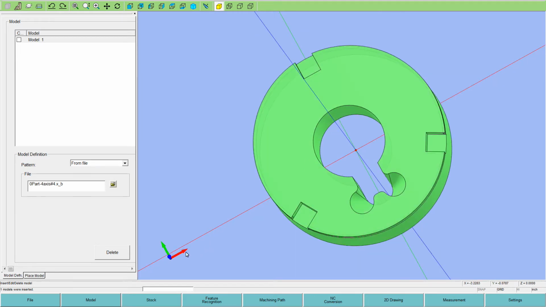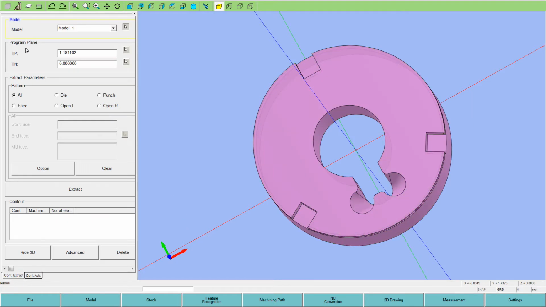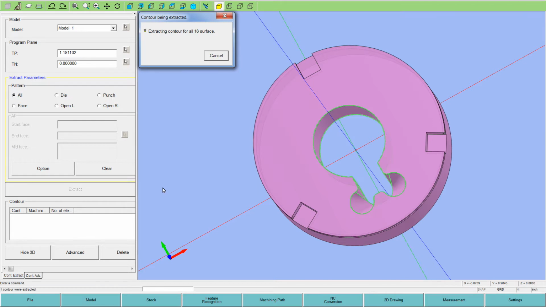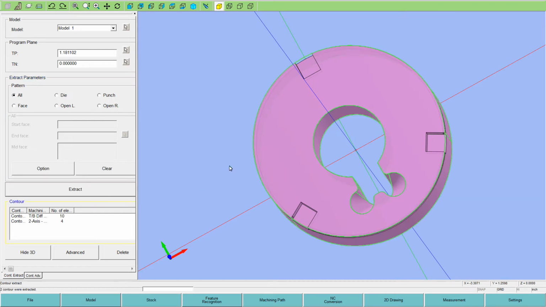Okay. So first step here would be to go into feature recognition, contour extraction, and it finds the model is 1.18 inches thick. And for our extraction, we can leave it on all, which will find the outside shape, which is okay. Or you could say die, and it'll just find this inside shape, which would work fine. We'll put it on all just to show you what it does. So it finds the inner shape and the outer shape.